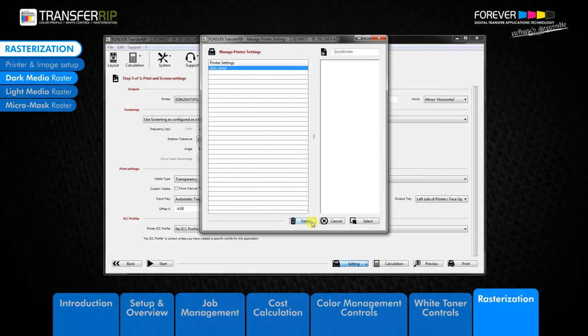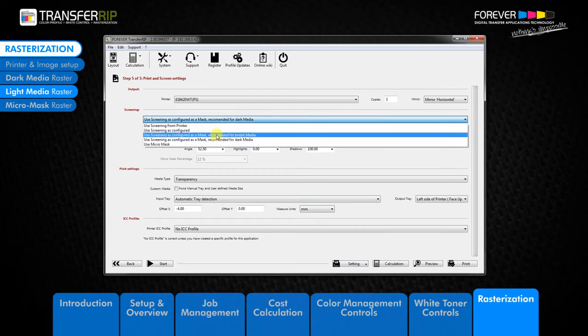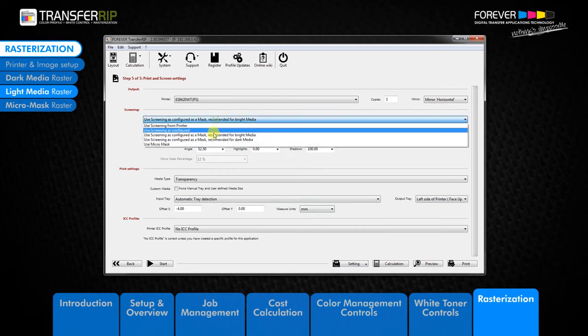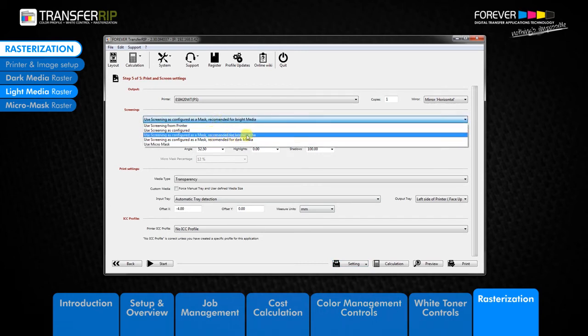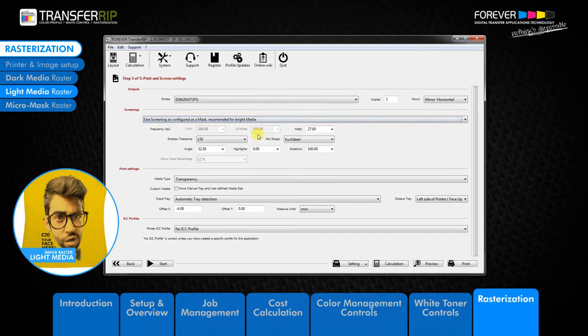Now we have covered the dark media raster, let's take a look at the light media raster. We can see that the light media raster is the third option in the rasterization list and goes under the name Use screening as configured as a mask recommended for bright media. The light media raster is best suited for printing onto light coloured garments. The light media raster is suitable for photographs and images with gradients or shading.